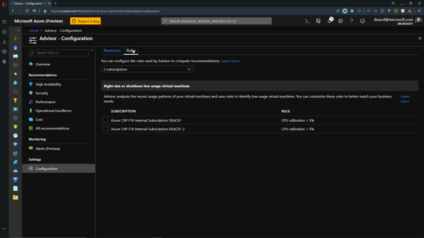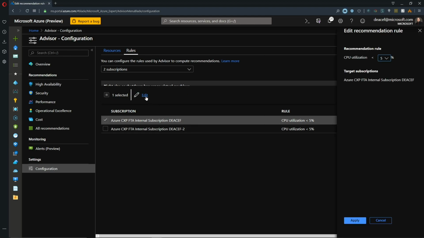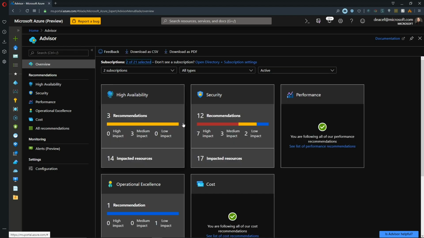Additionally, we have some rules up here at the top, and this is important for understanding usage patterns, specifically for your virtual machines. Now I can choose to change this just by clicking the checkbox next to my subscription and clicking the edit button, and then change this to 10, 15, or 20%, and then that will apply to my subscription as a whole, and then it will refresh potentially my recommendations. Again, I may have to wait 15 minutes for that to show in the portal.